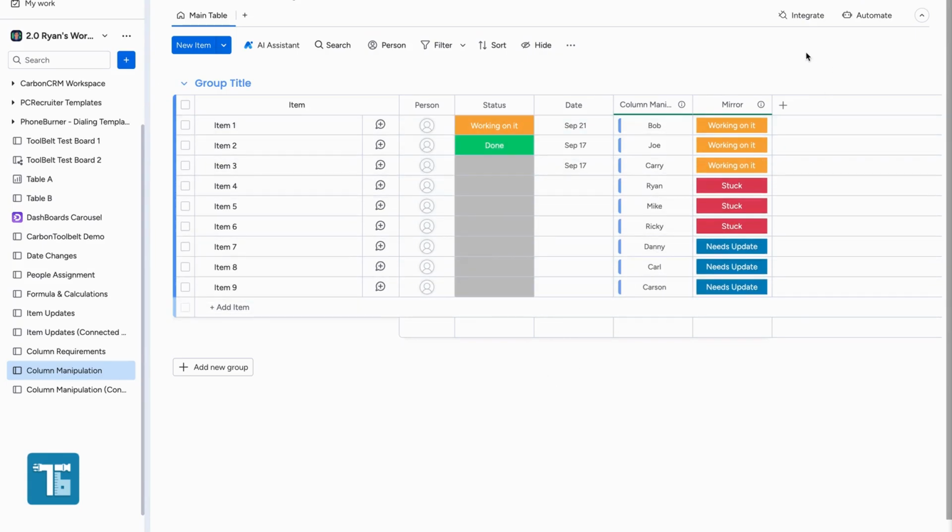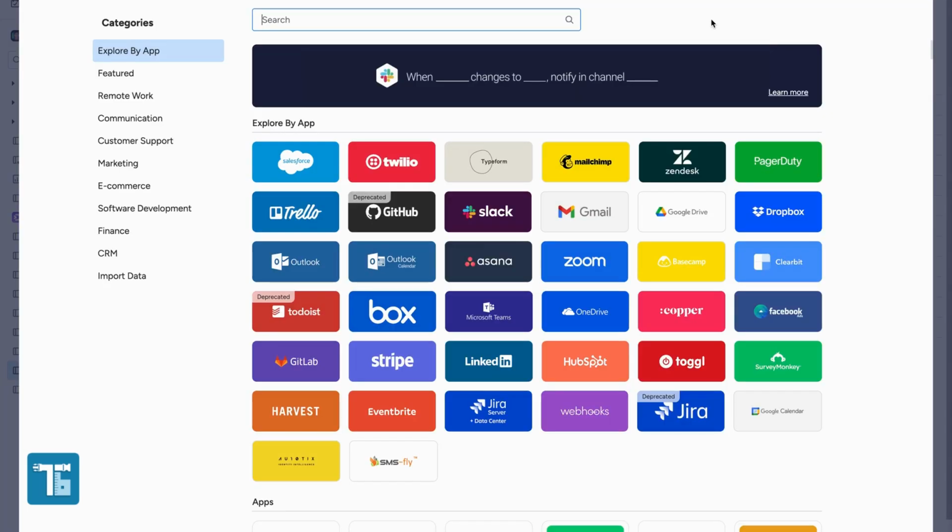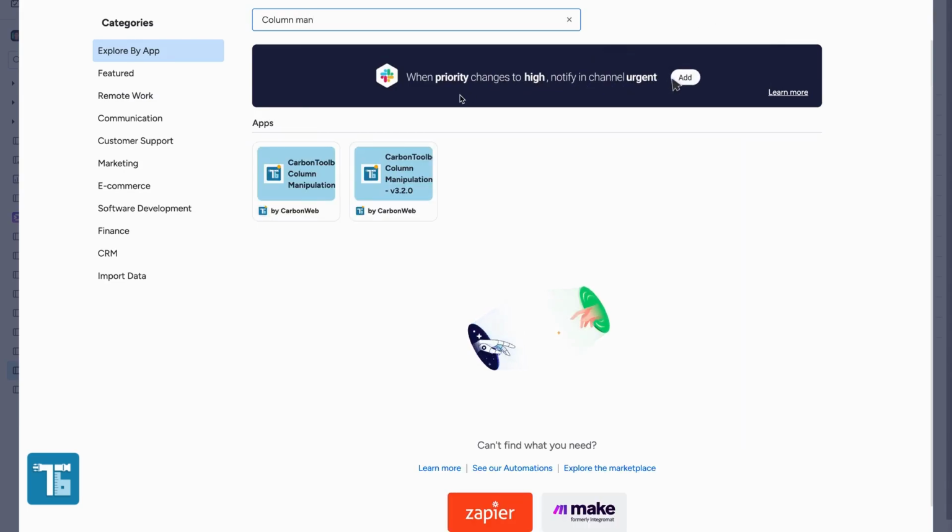So from here we can go up and click integrate, and we can search column manipulation. And from my end, you're going to see multiple apps because I'm in developer mode. From your end, you're only going to see one app, so you do not have to worry about this.